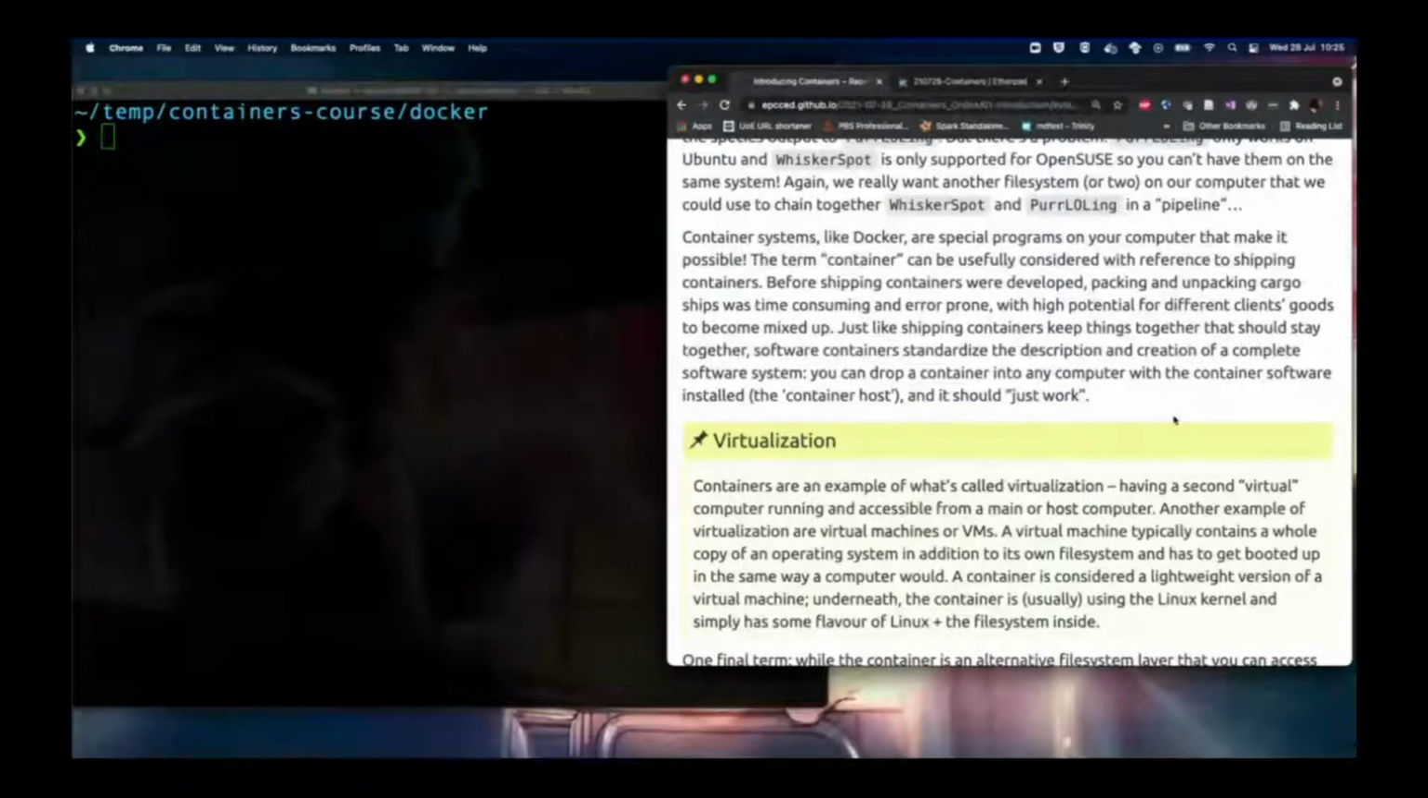Containers are a bit more lightweight than that. Underneath, the container usually uses the Linux kernel that's running on the host machine, and simply has a different layer of Linux and the file system on top of that, which means that they don't need to go through a boot cycle every time they start up. That speeds things up, and they're much more lightweight in terms of memory use and ability to start up and shut down. They're much quicker and easier to use. They tend also to be a bit smaller in terms of sharing them with people, because a VM has to contain a lot more data.